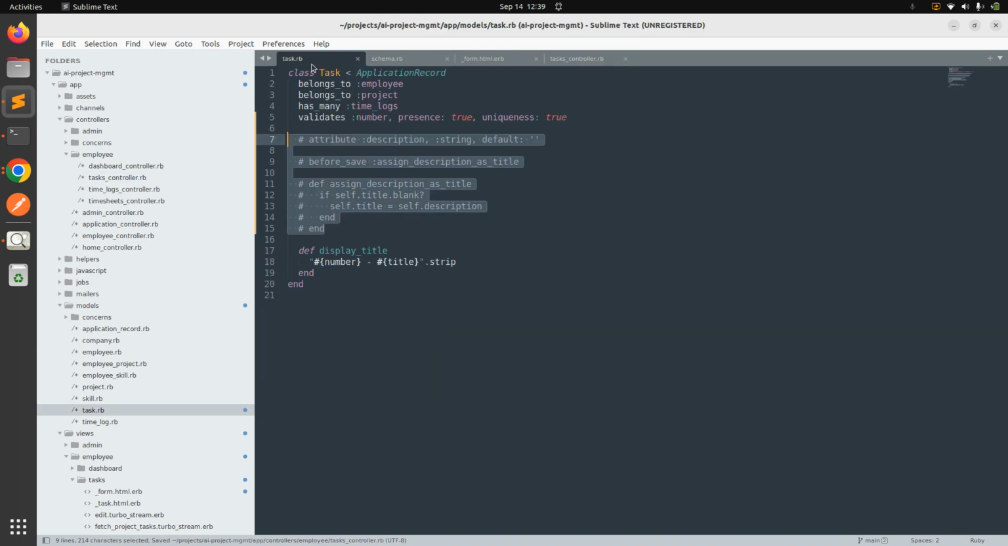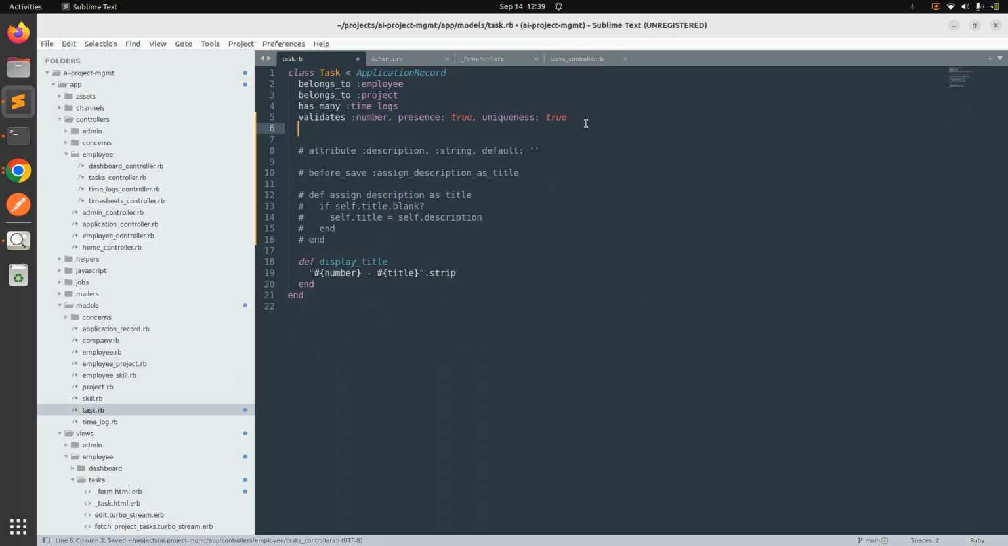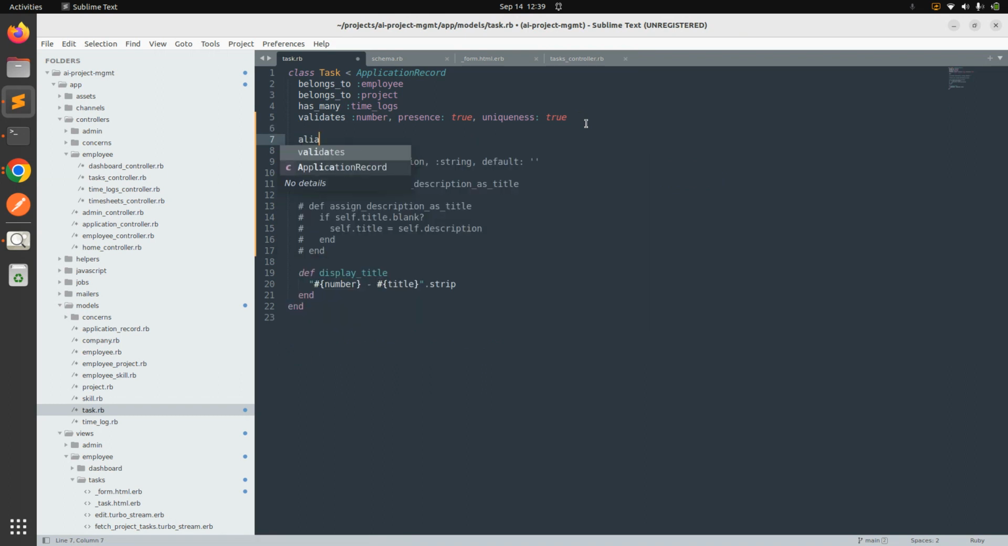Now how can we define the alias attribute? So alias attribute. This is also a method, just like the attribute method, to alias an existing attribute name. So let's say we want to alias the title. What we can say, let's say task details, and then title. So what does it mean?